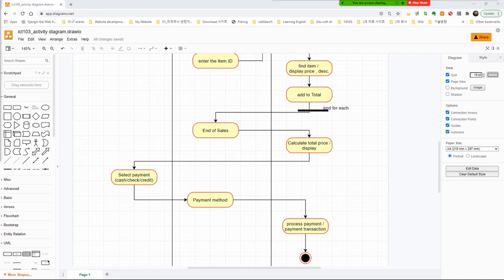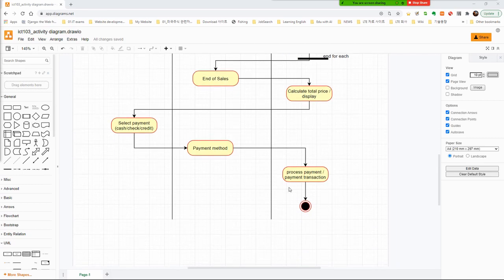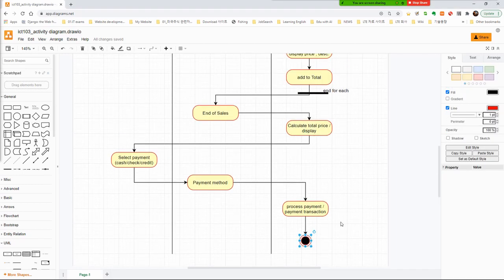Yes, someone asked me: please use the same symbols. If you use different symbols, this is a kind of language between developers, between system developers, so you must follow the rules. To finish, yeah, we also need to put that black dot. This is the end of activities for this one.